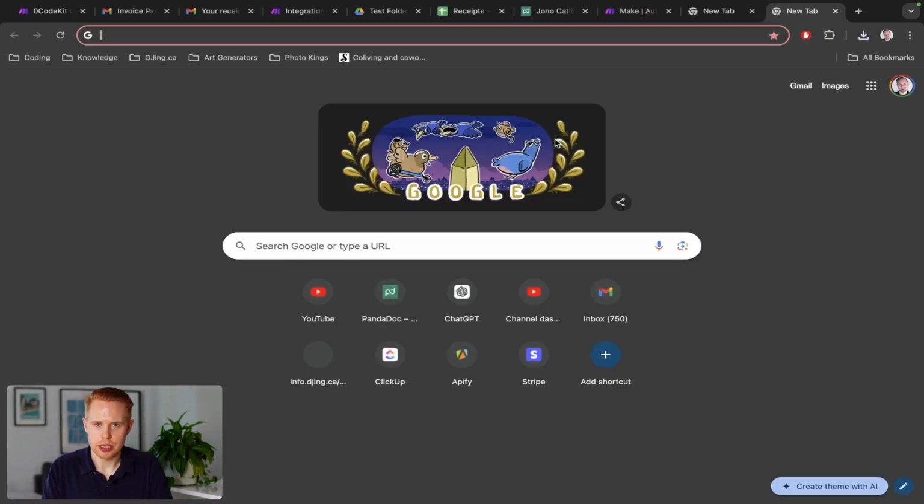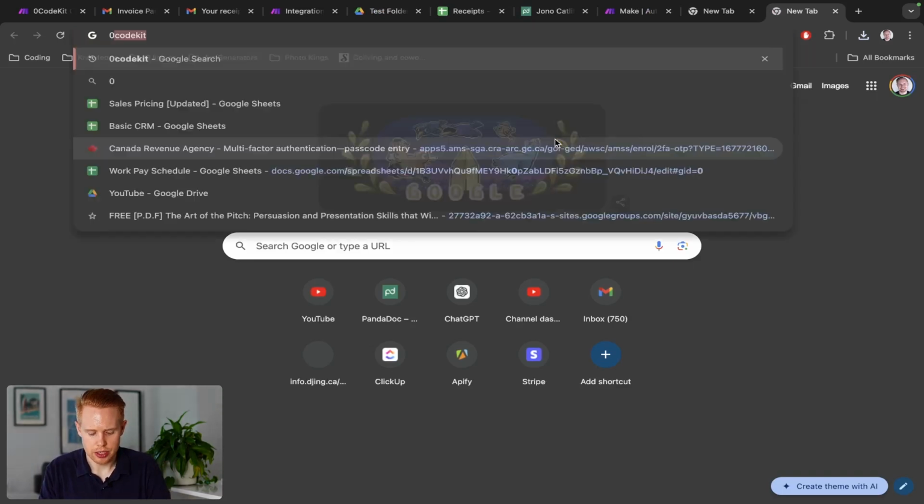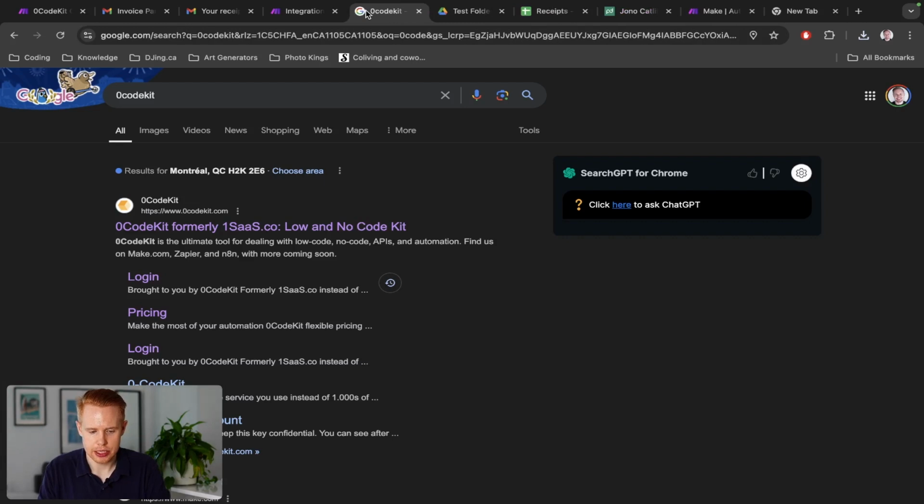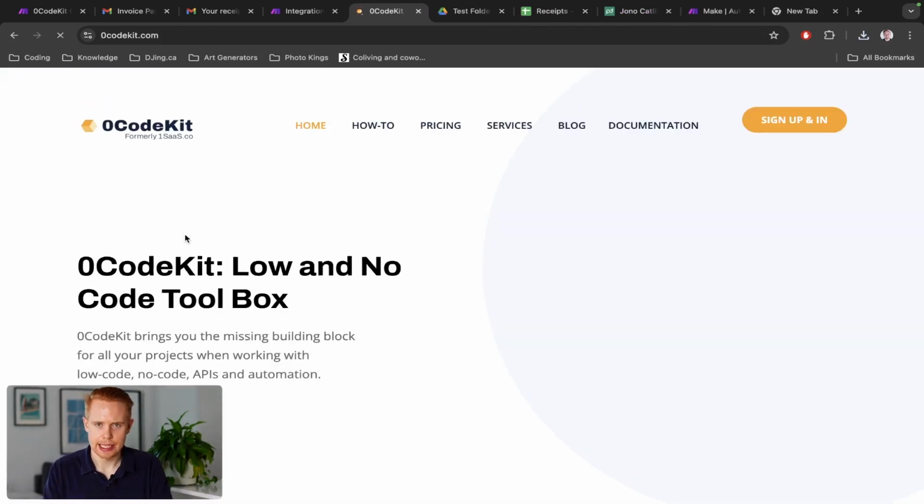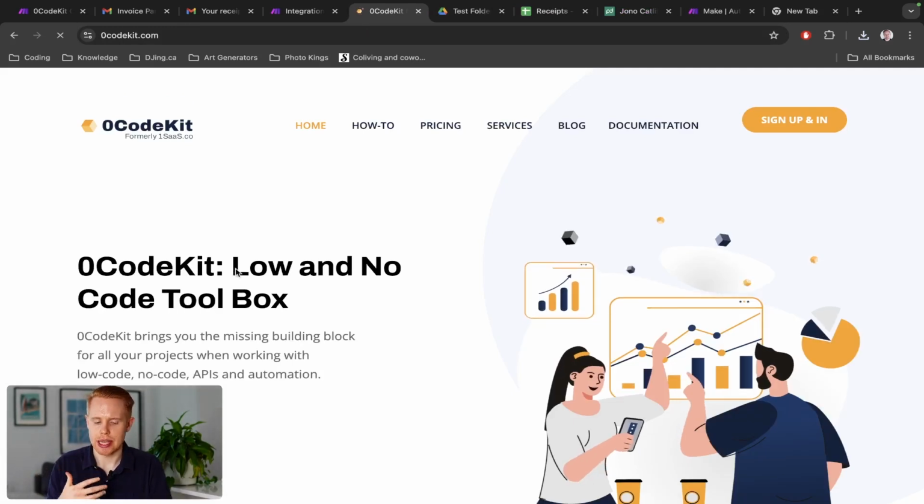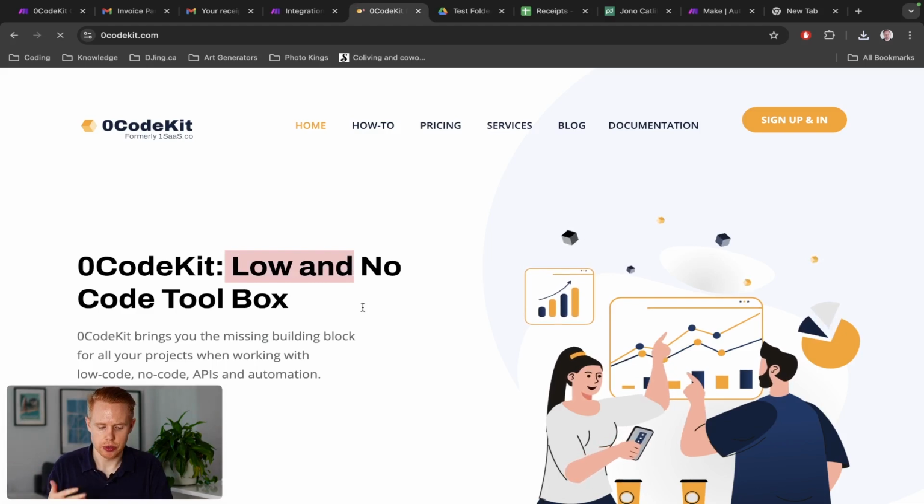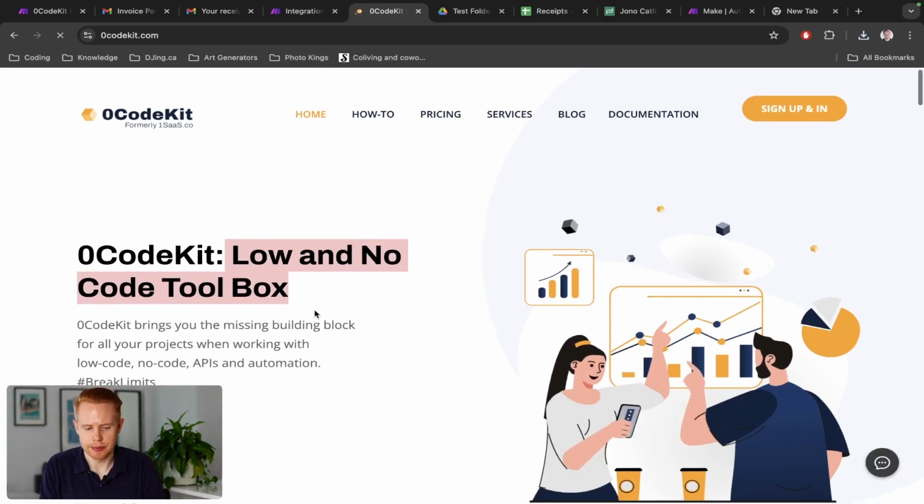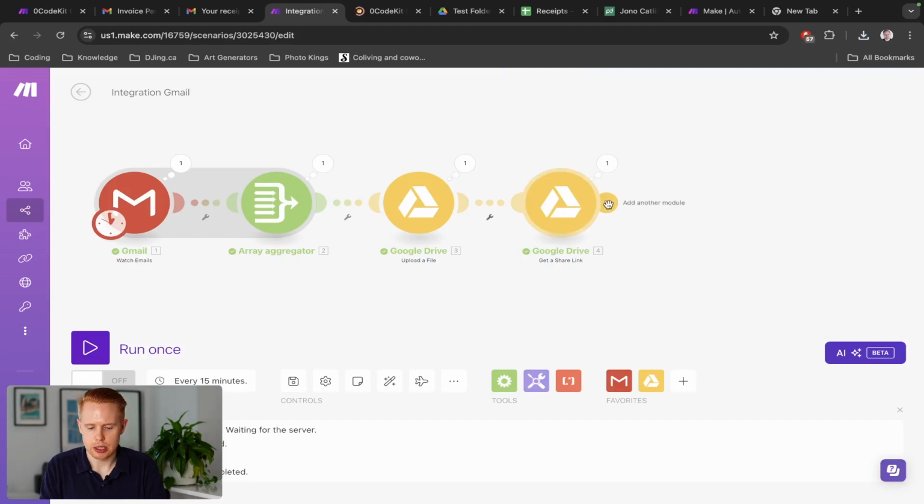Now we're going to use another software called Zero Code Kit. This is going to help us extract this information. Zero Code Kit just provides a suite of different AI tools, a low and no code toolbox. It really offers a lot of functionality. Now, let's actually take a look at that functionality. So in make.com, we're going to add another module here.